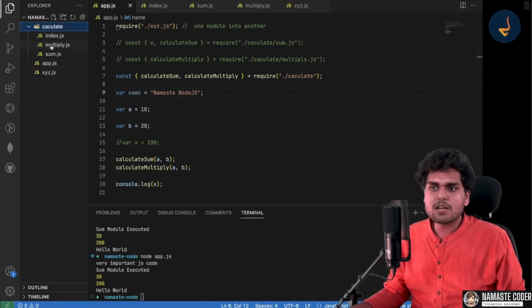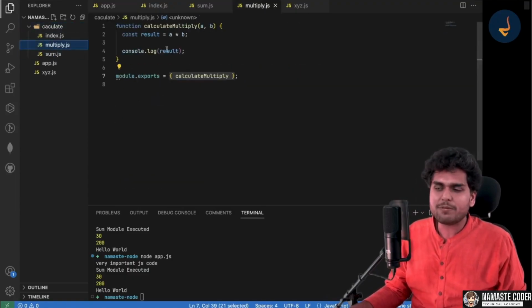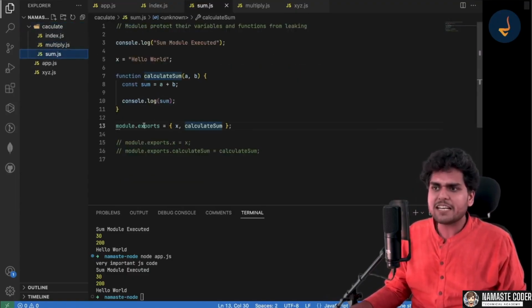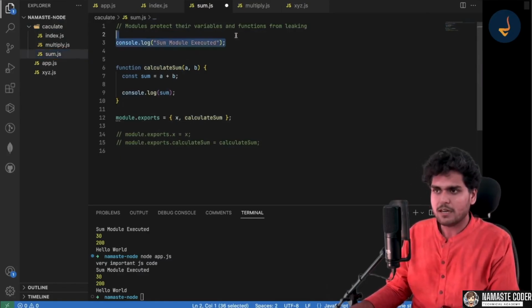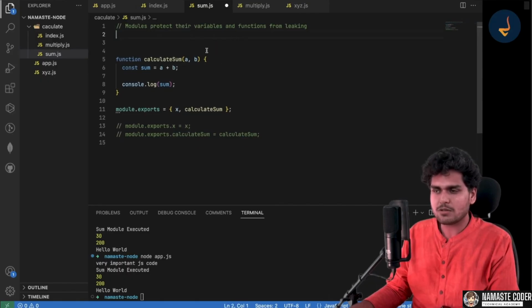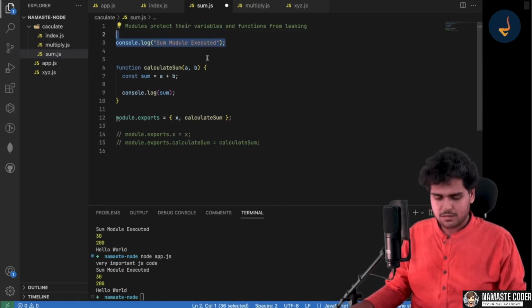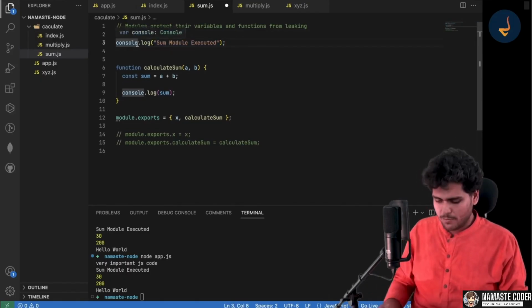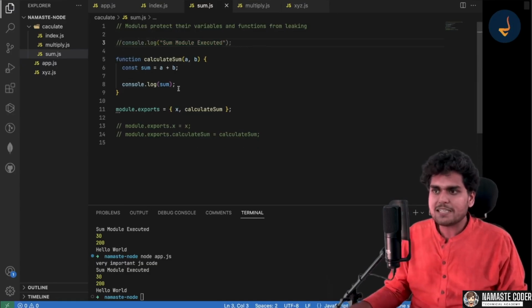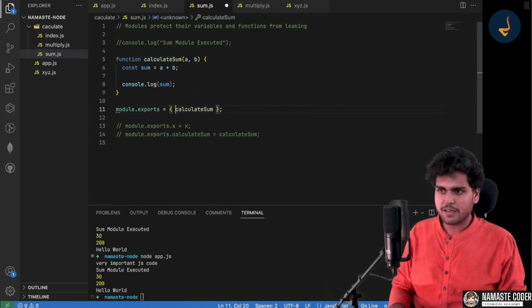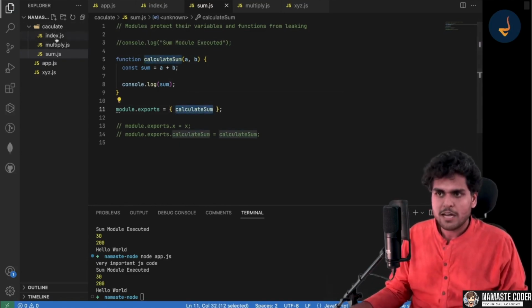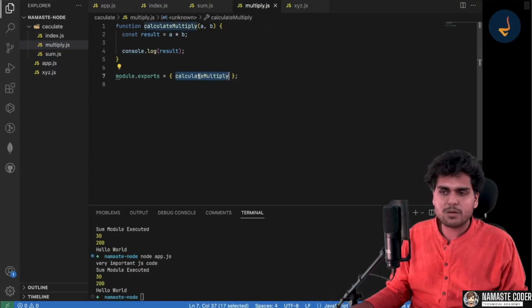What I did was I just moved my sum and multiply files inside it. I just created a sum file here, and let me also remove this x and all so that it does not become a confusion. Let me comment out this console.log. So in this folder, I have just one function and I have exported it. I don't want to export anything else. I've just exported this calculate. In the multiply file, we have calculate multiply.